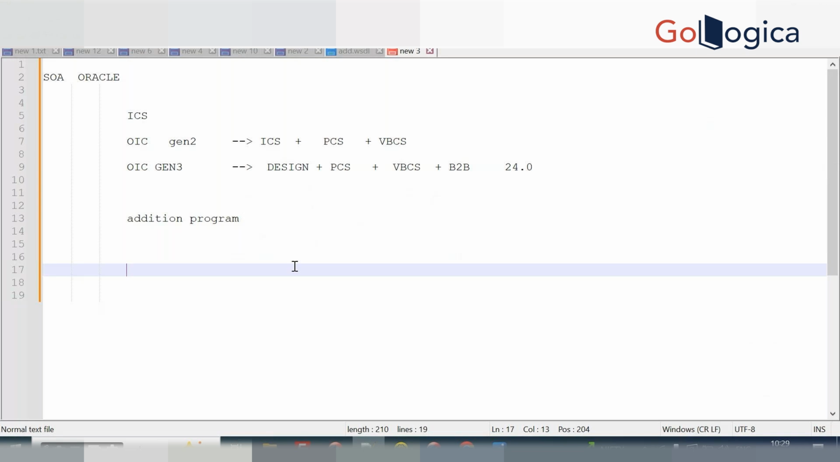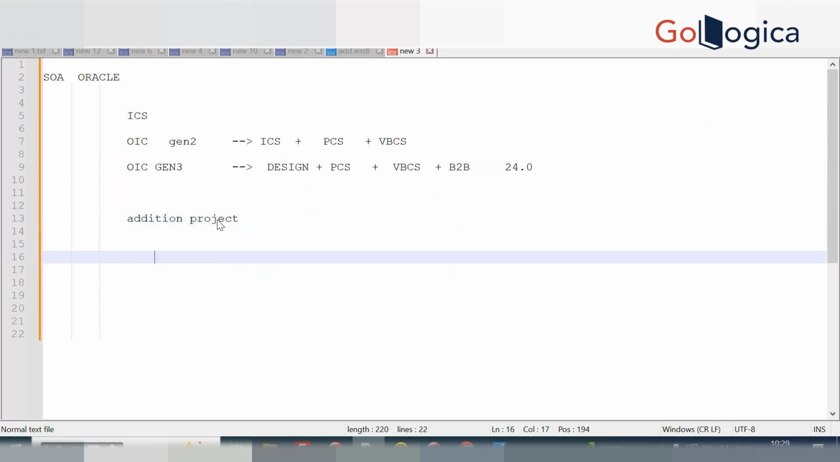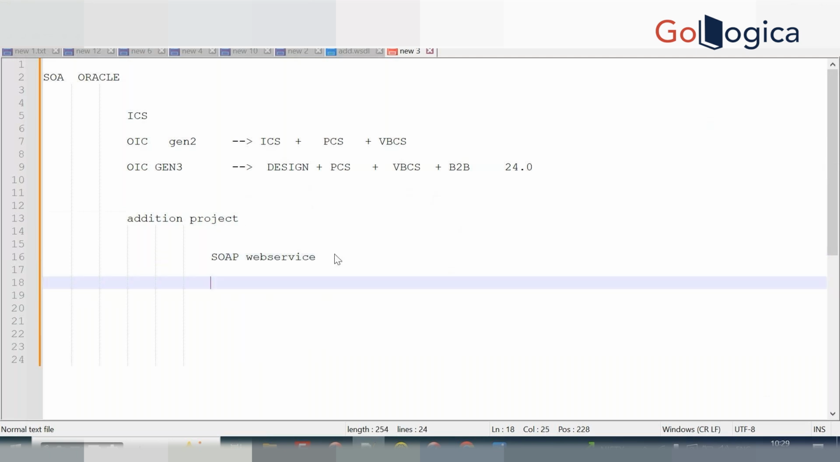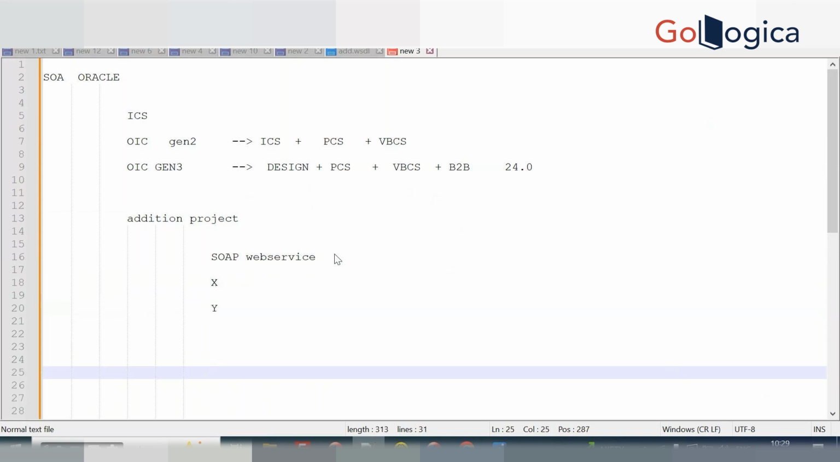First, I want to develop an addition program. I want to expose it as a SOAP web service. This SOAP web service will accept the X and Y inputs and return the response Z.